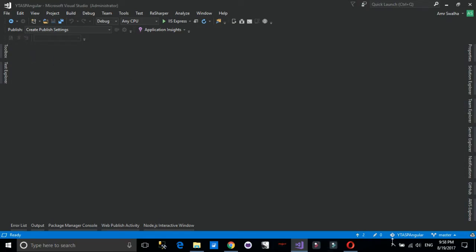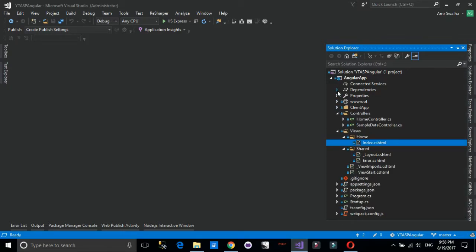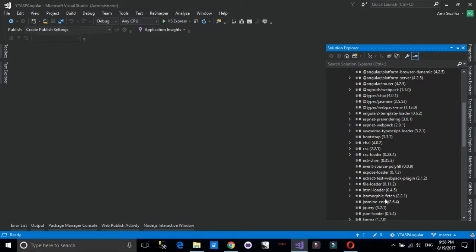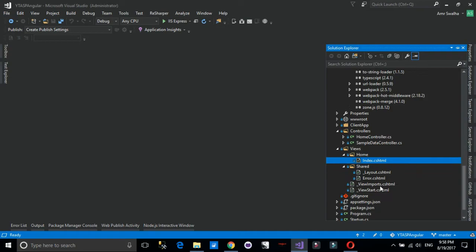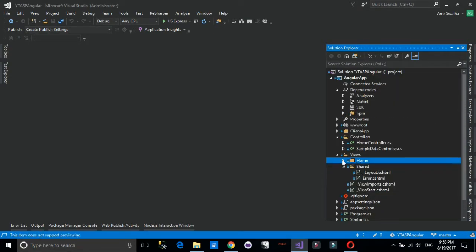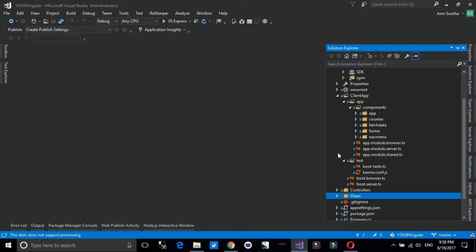Let's see if all the needed npm packages have been installed, and yes, we have a successful installation of all the needed Angular 2 packages. So now let's close these and head over to the client app. Now most of our time will be over here, and we will be creating and managing our components from here.